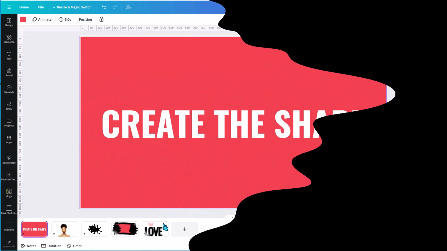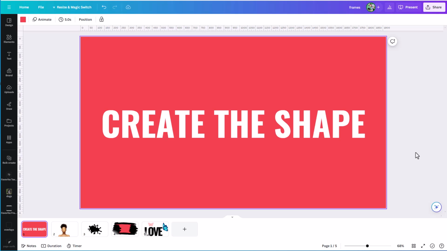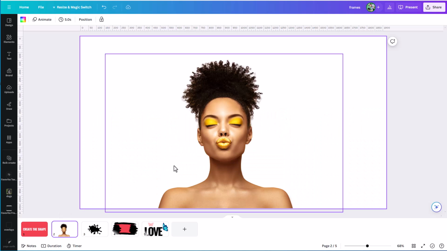Okay, so step one is create the shape, and usually this is something you could do in Canva. You could do it somewhere else, but usually you're going to be working in Canva. So create the shape. It can be anything though. So you could start with a photo and remove the background, and so maybe this woman, we want her to become our frame.